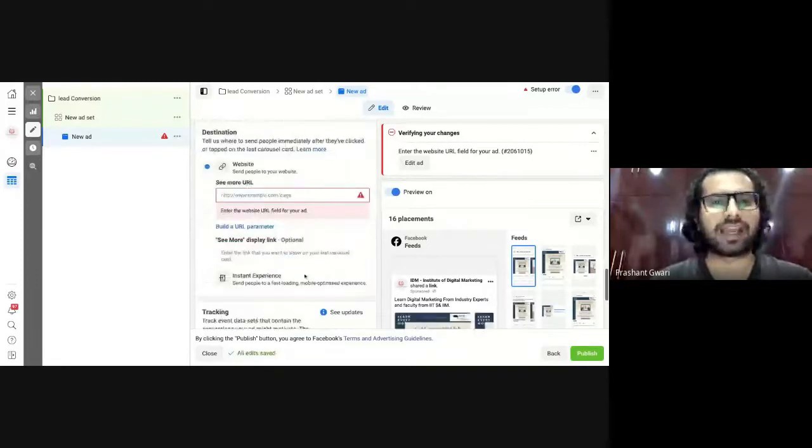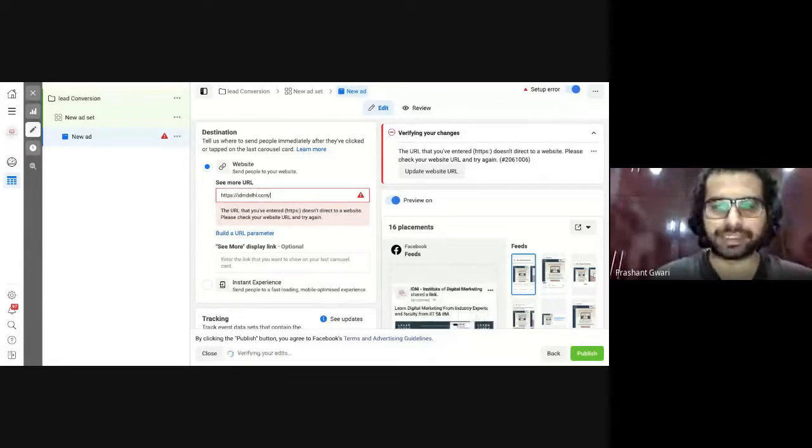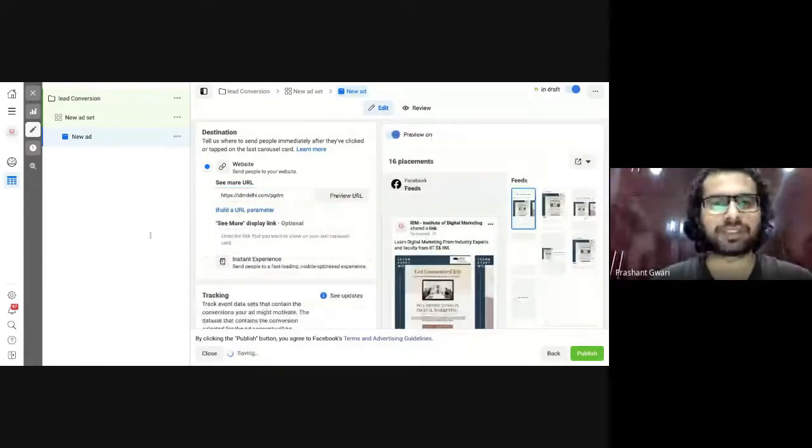Now I have to mention the URL where I am collecting leads. So again, I will copy the link from there and I will type the website URL here like https idmdaily.com/pgdm. Here I'm collecting leads from my website, and this option is see more.